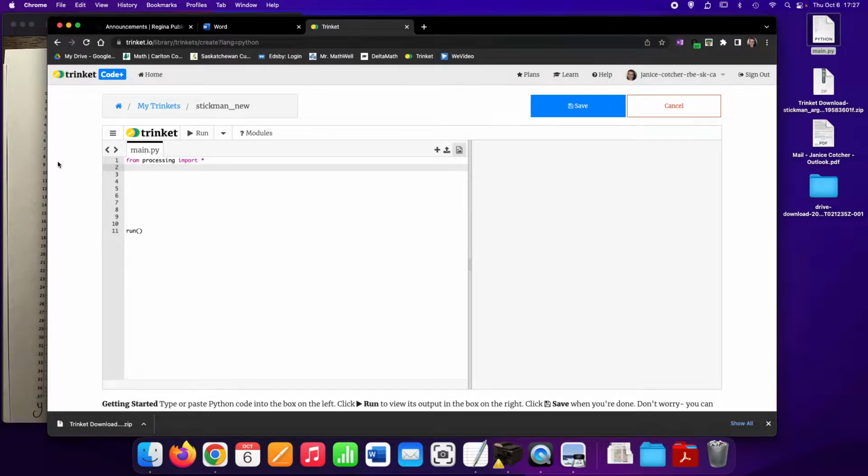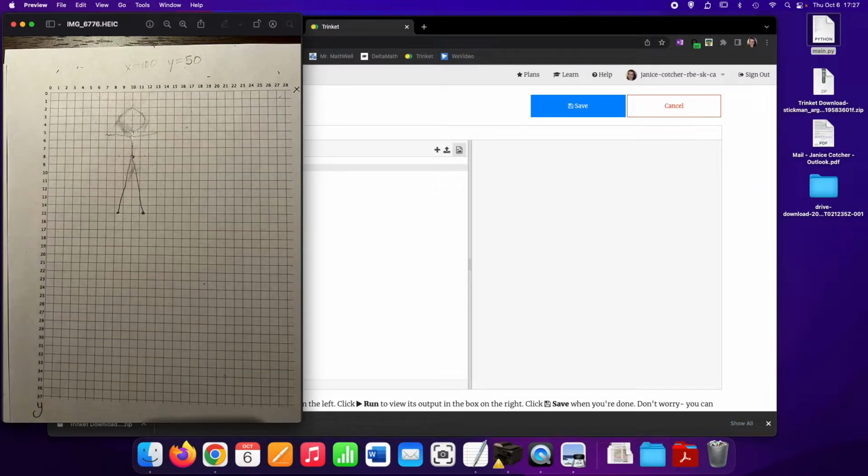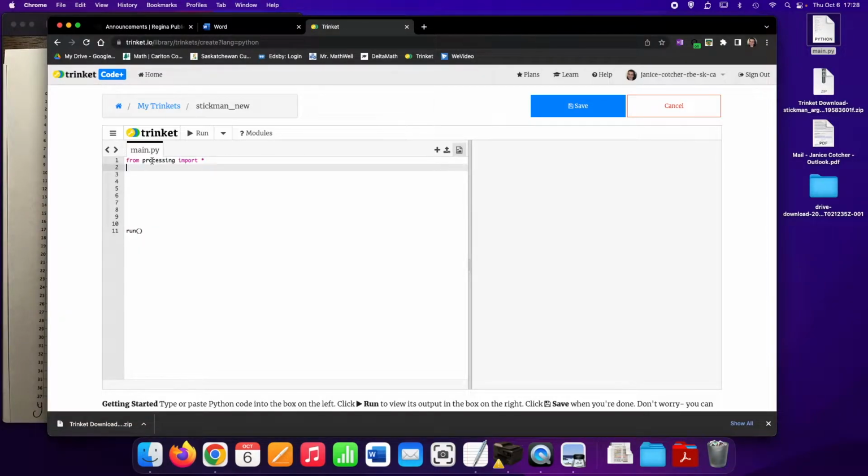So going back to this picture, if you look at where that 150 is, that's at the top of the torso. So what I'm going to say is X is the X coordinate of the top of the torso, and Y is the Y coordinate of the top of the torso.